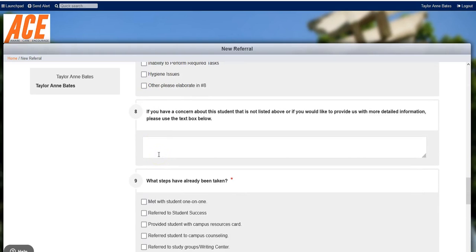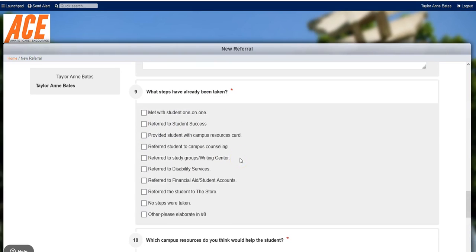Okay, number 8, like I said, is kind of a fill-in. So if you have a concern about this student that is not listed above, or if you would like to provide us with more detailed information, please fill it in here. Okay. Number 9, what steps have already been taken?